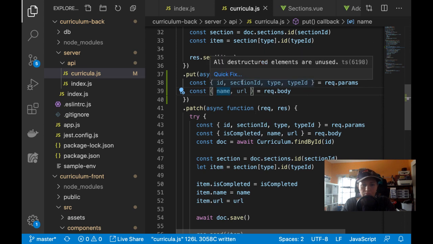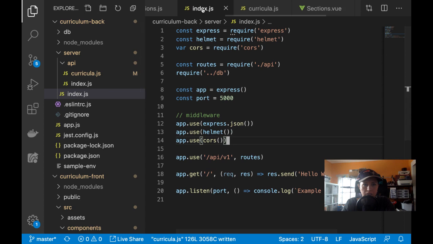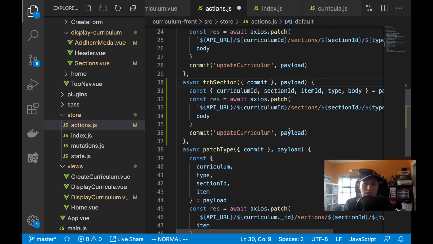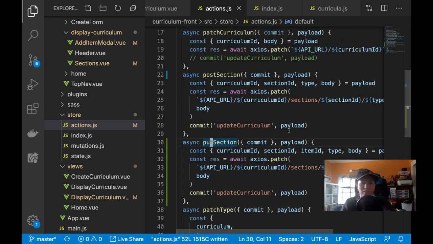Okay. So I have these from request.params. Oh, I'm going to have to change from my front end in my actions. I need to change this. So this will be put. It's not even putting a section because I'm putting a type. I'm going to have to change this. So put type. It seems like when I change one thing, I'm just refactoring like 10 more things.